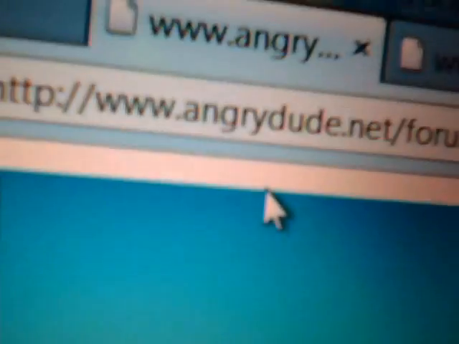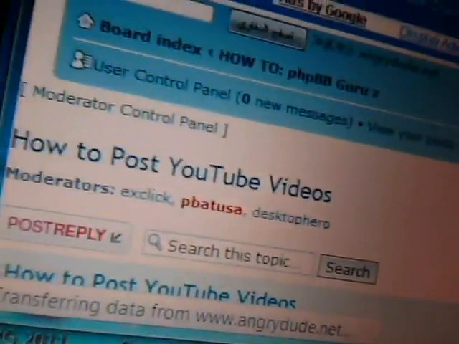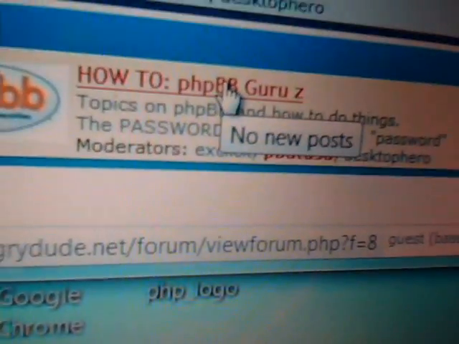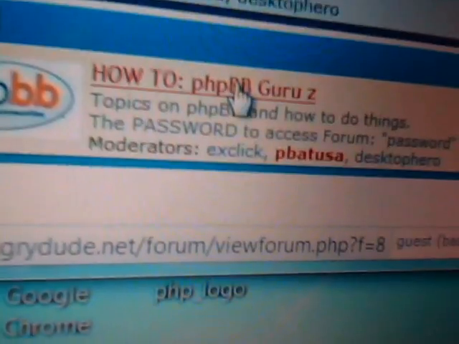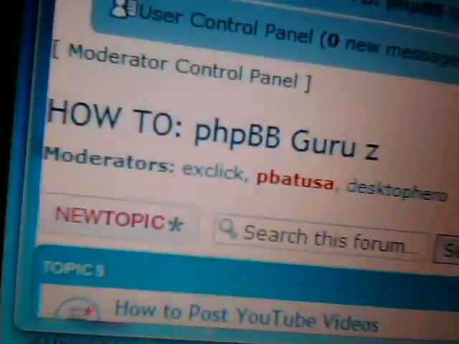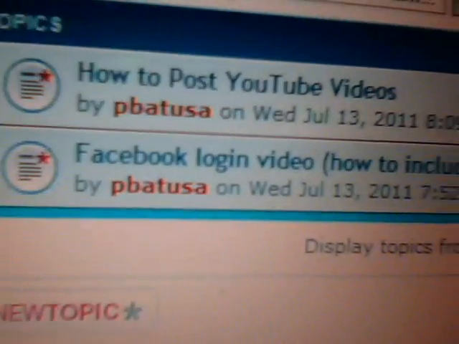And if you wanted to get to this forum, it's on angerdude.net, and it's the forum itself. You just go to the home page and scroll down and look for PHP, how to use PHP for gurus. Click on it. Now, I just probably jump right in, but more than likely you'd have to put a password in. Well, the password is the word password, duh. So use that and you can get in. That's just to keep bots out. And then there you go. How to post YouTube videos. It's right in there for you.